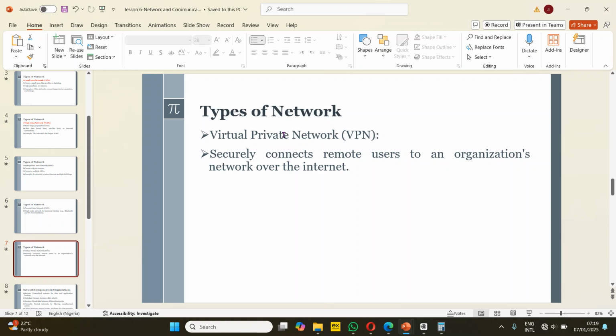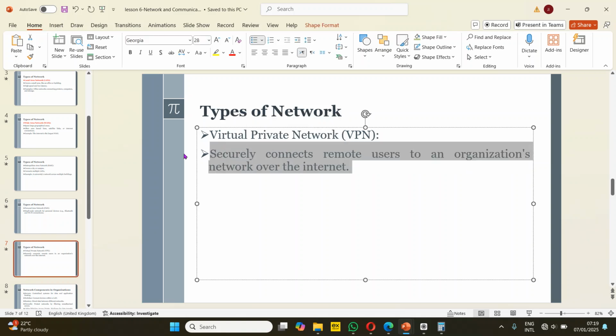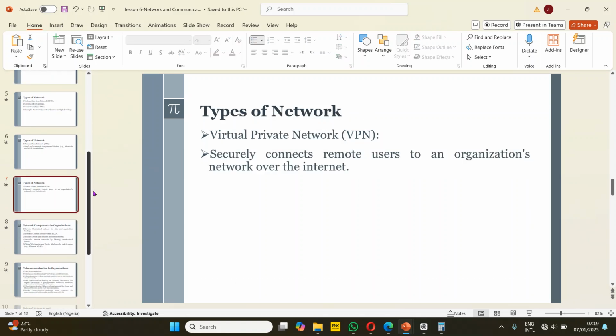Let's get to this one, which is the virtual private network. It securely connects remote users to the organization network over the internet. Now, this is just a short lesson.